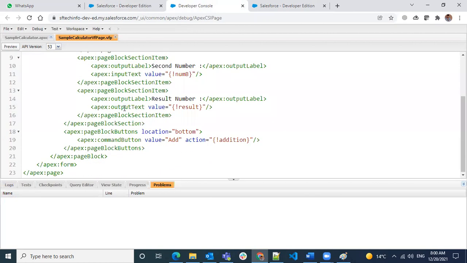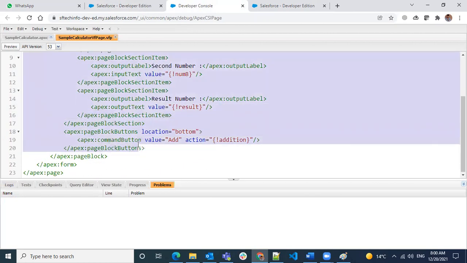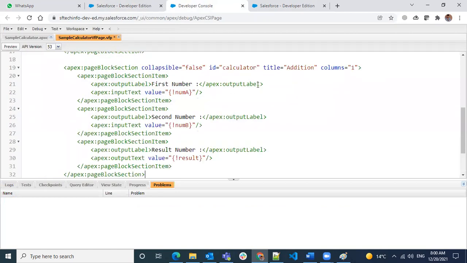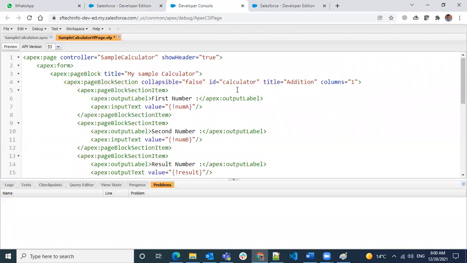this is one section, right? Copying the entire page block section. Yes, I want to give one more section and I want to name it as sub, and I want to call it as add.